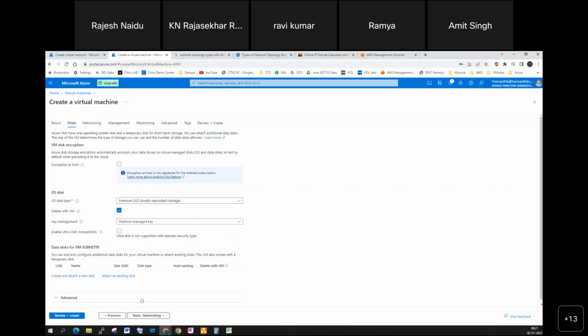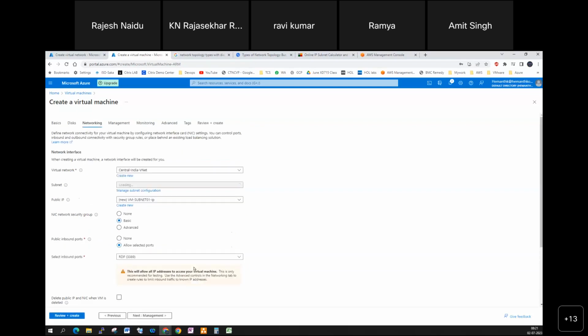Disk is everything default. Now we can go to the networking. Networking is very, very important here. Your network is the Central India V network. What are the subnets there? Two subnets are there. Subnet-0, this is the one we need to select. Subnet-01 we need to select.